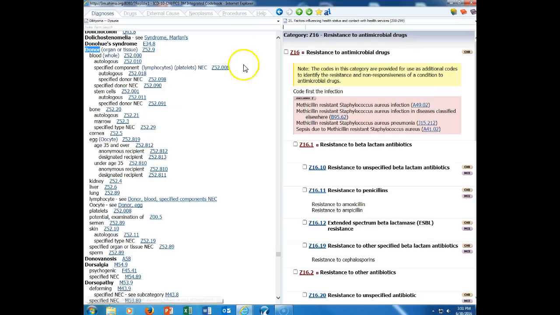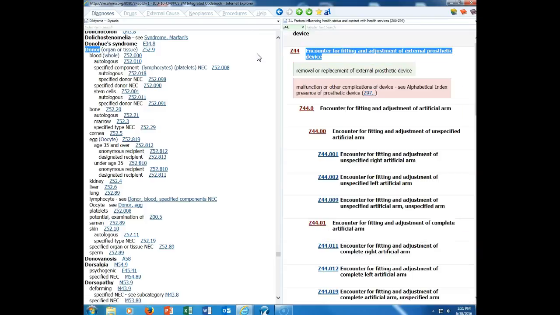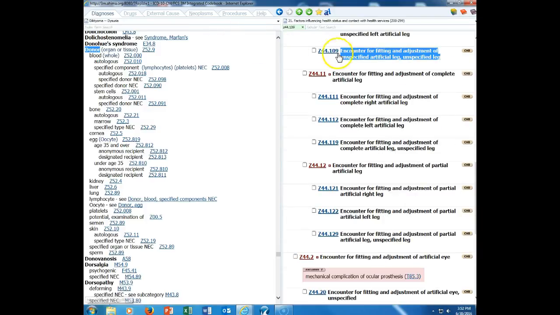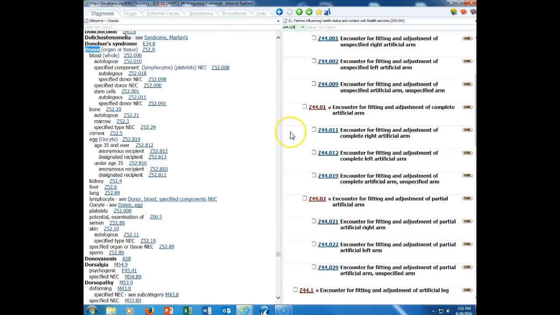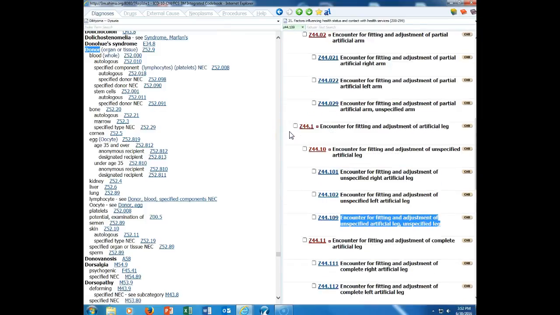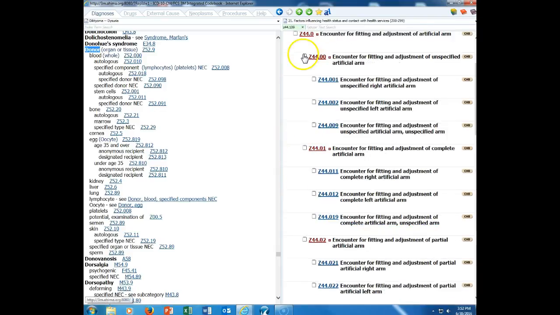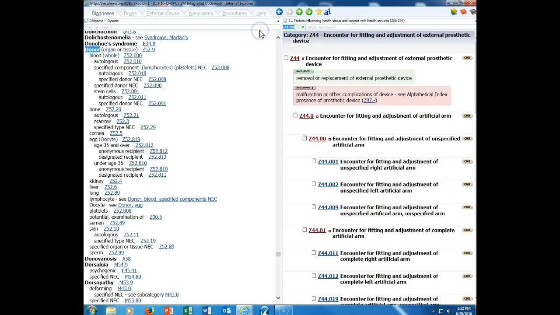So now I'm going to look up that code in the index and go to the beginning of the chapter, and I don't see any instructional note that tells me to code first something else. So this could be either a principal diagnosis or a secondary diagnosis. And let's look at the next one, Z42.1. Well, on the top of page 146, there's Z42. So Z42 can only be a first listed diagnosis or a principal diagnosis.